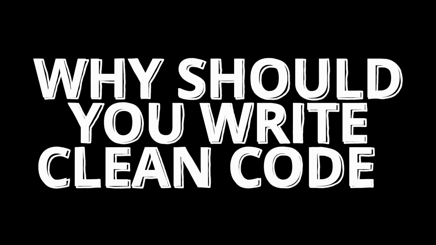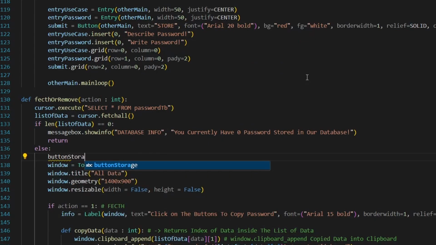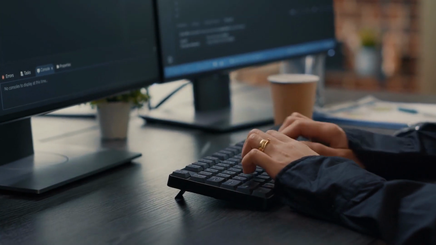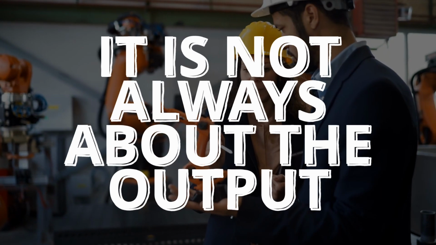Why should you even write clean code? Isn't the main goal to hit the run button and get a functional program? Well, it is true that we write code to solve a problem and get a functional output, but it is not always about the output.